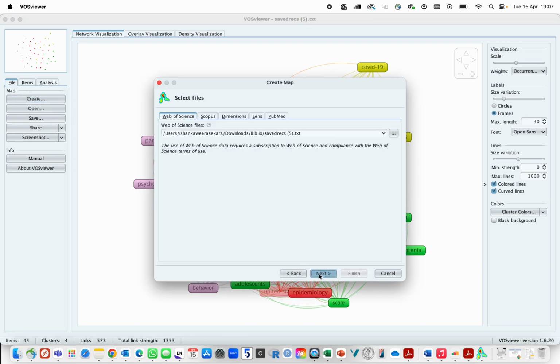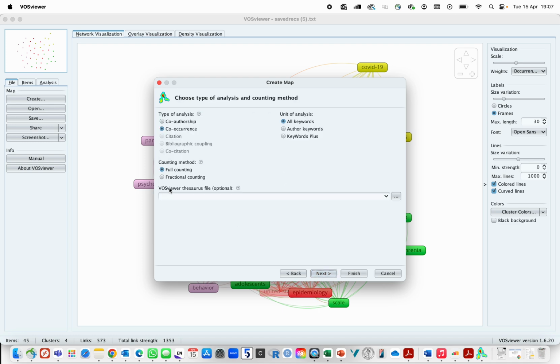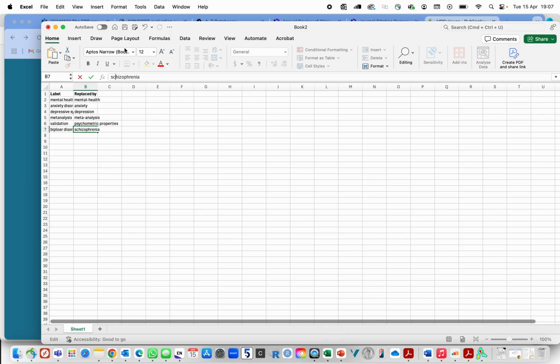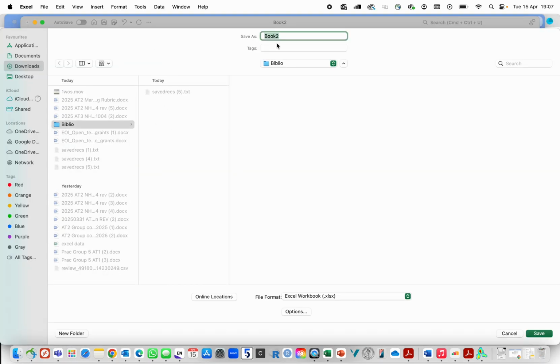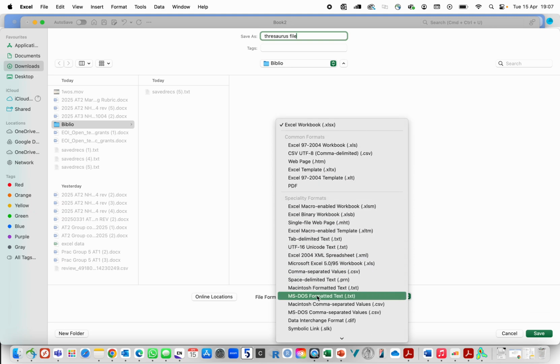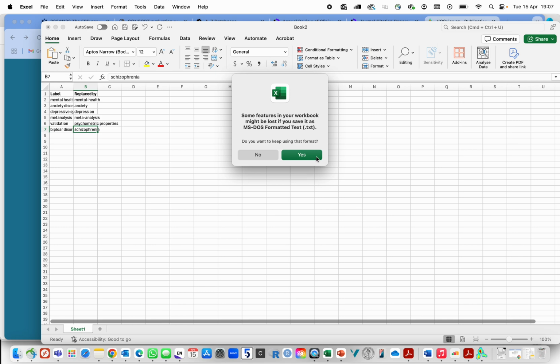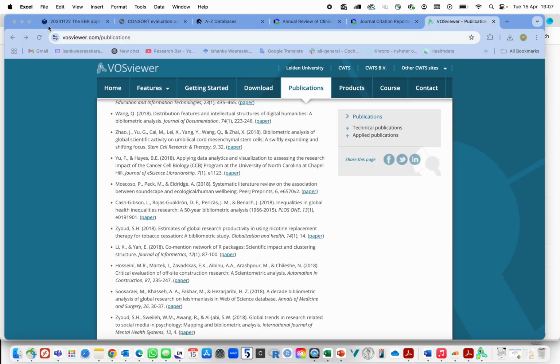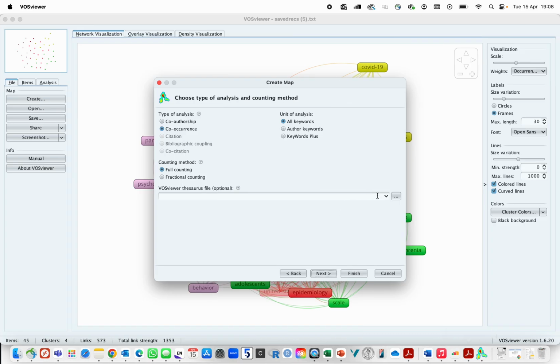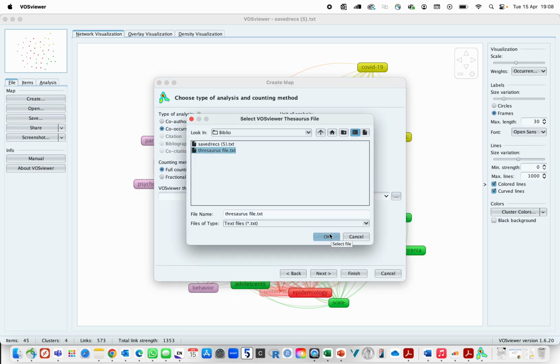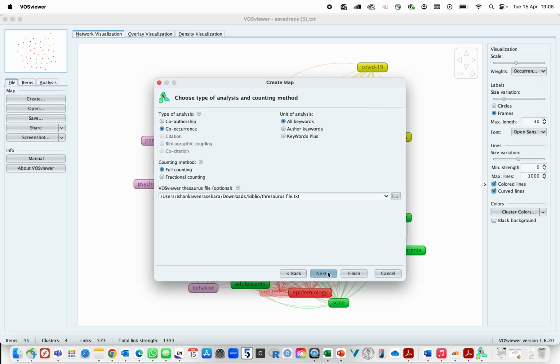Create, leave it as it is, but now we have a WasWeaver thesaurus file, and I'm going to save this as a thesaurus file into my folder. You have to save it as MS-DOS formatted text. Save. Close it. You go to WAS, take that thesaurus file, say OK, and I'm still going to check the co-occurrence and say next.